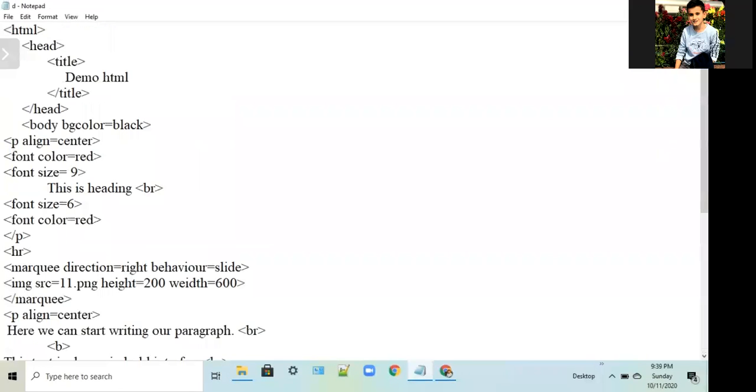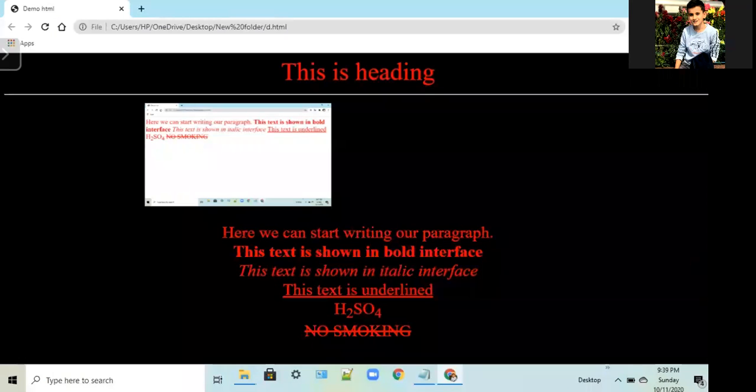And then we have used the marquee and image tags. We have kept the marquee direction right and behavior equal to slide. And we have kept the image. The image name was 11, and the extension was png. And we have kept the height 200 and width 600. And we have closed the marquee. We must not close the image because it's not a container tag.